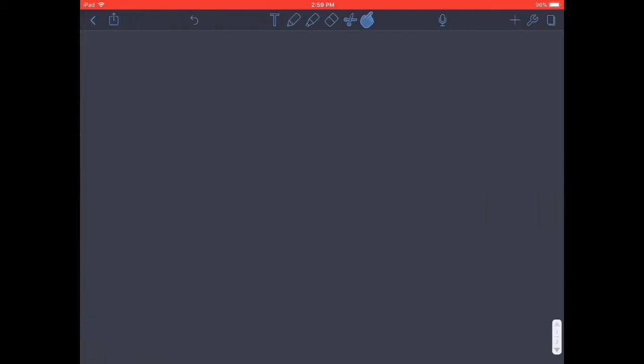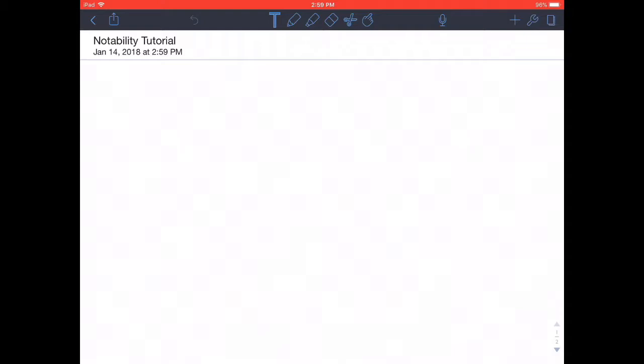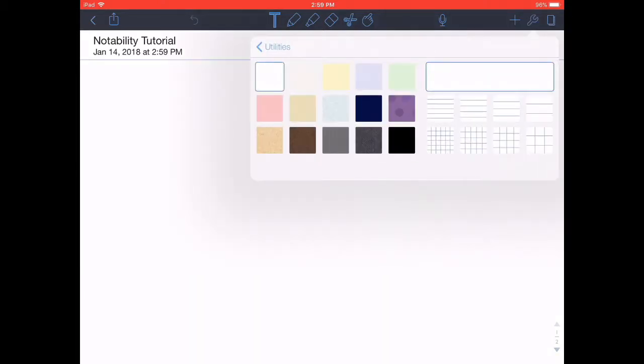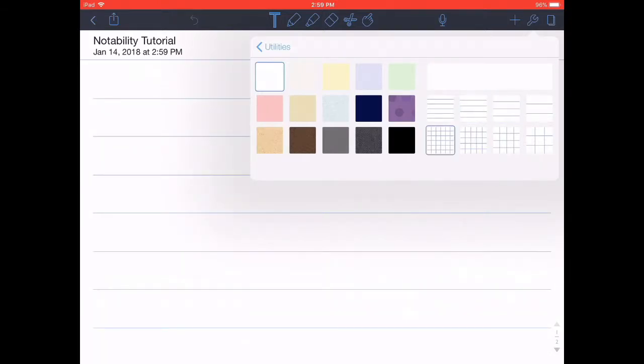When you open a new note, make sure to title it. Use keywords that will make it easy to find in the future. Before taking any notes, make sure to get organized. Tap the utility button to change the color and type of paper to whatever your preference is.